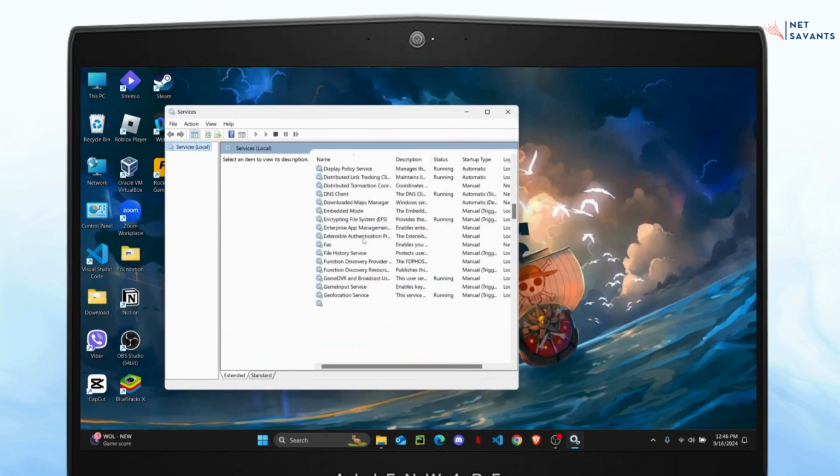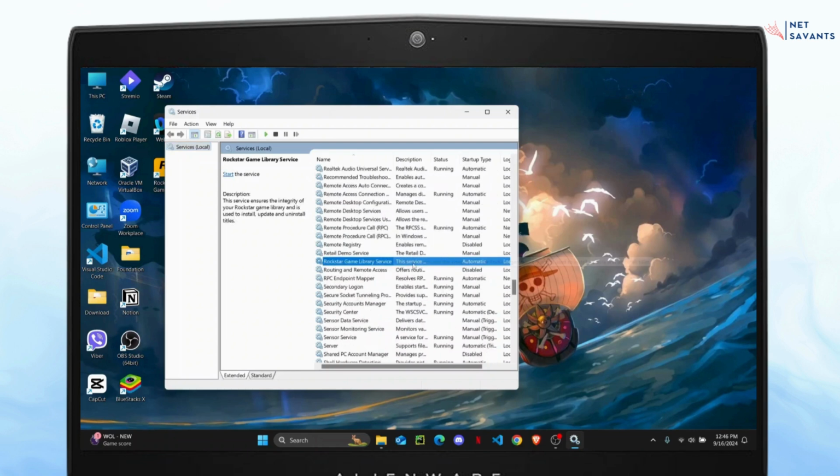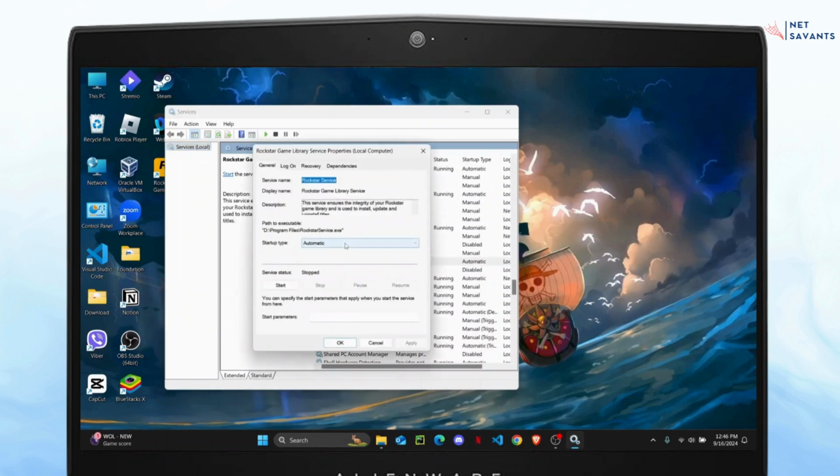So what you need to do is scroll down until you find Rockstar Games Services. So right here, as you can see, Rockstar Game Library. And if you double click on it, it will by default be selected on your disabled option.